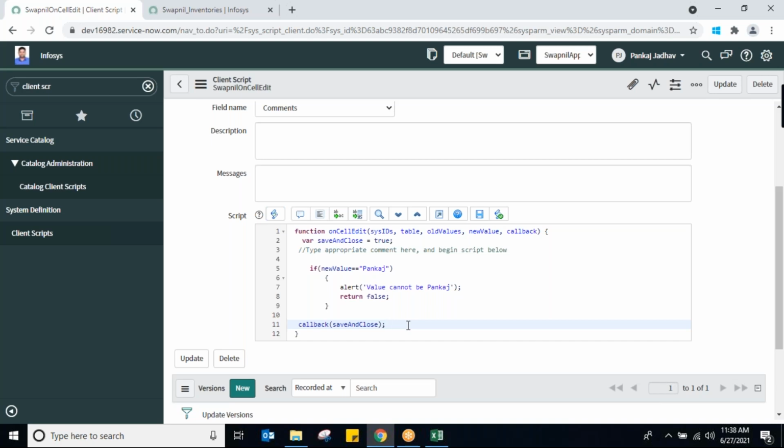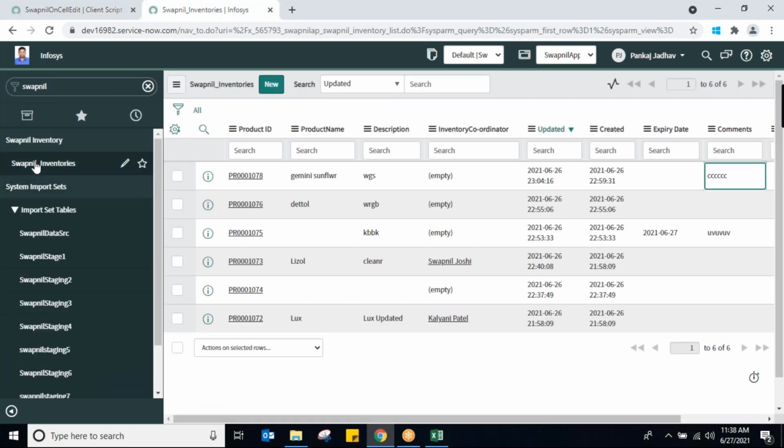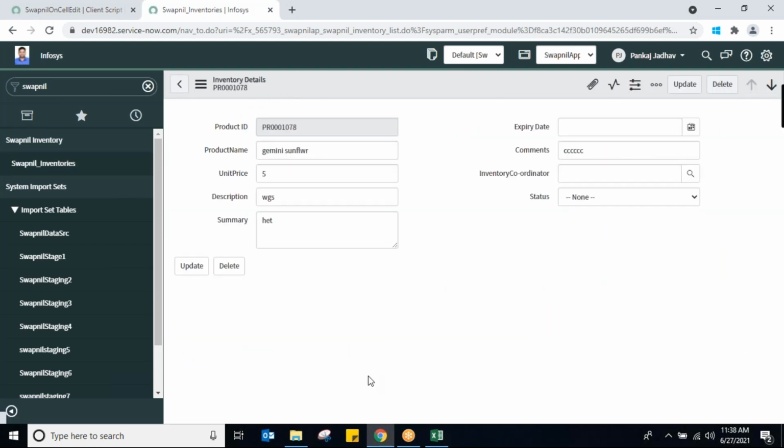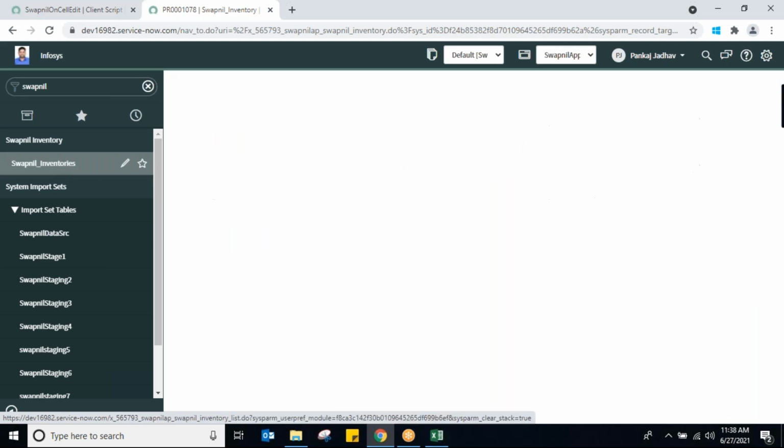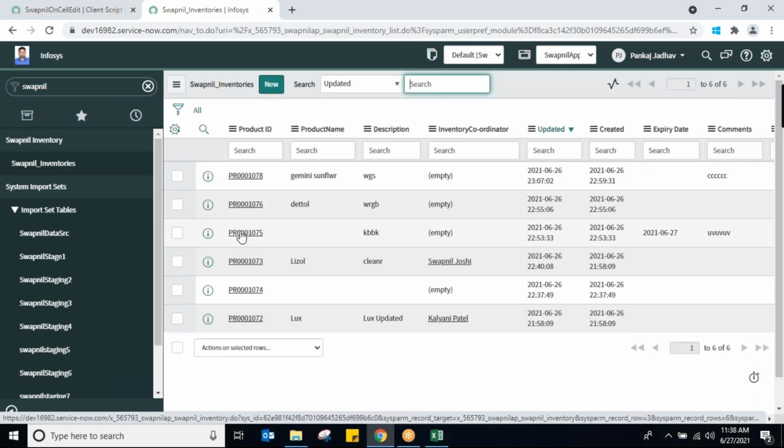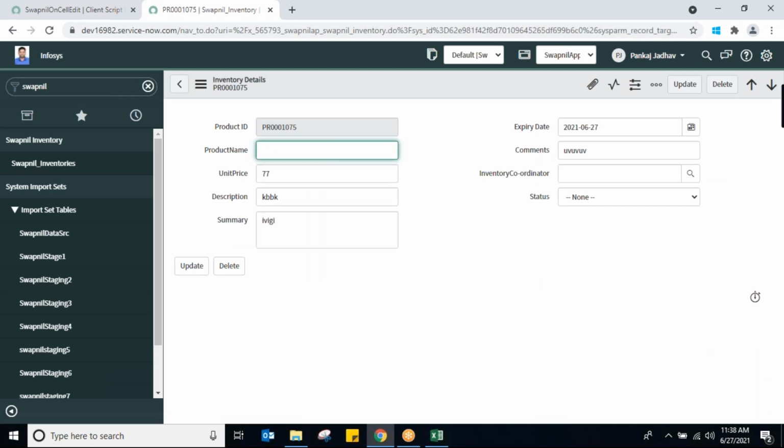Now, imagine, go here, open any record. Once I open the record, it loads. See, again, list view, I click on any record, it is loaded. When it loads the record, do you want to set some field grayed out, read only, or set some default value to any field? Can it be done? Yes, it can be done using onload.